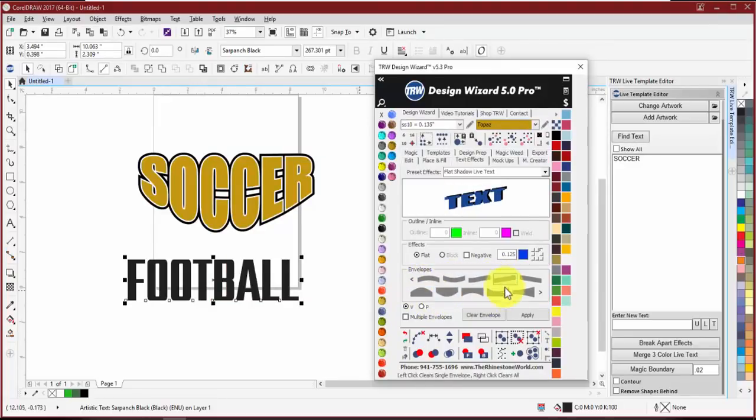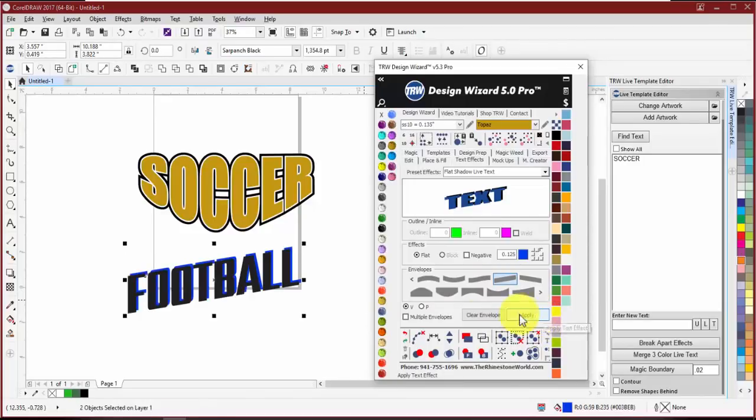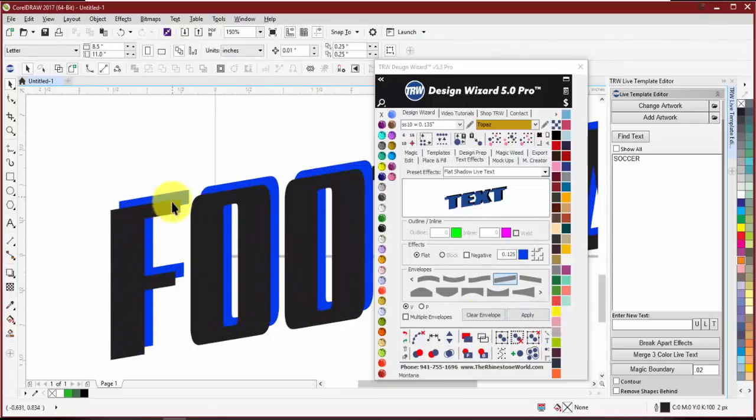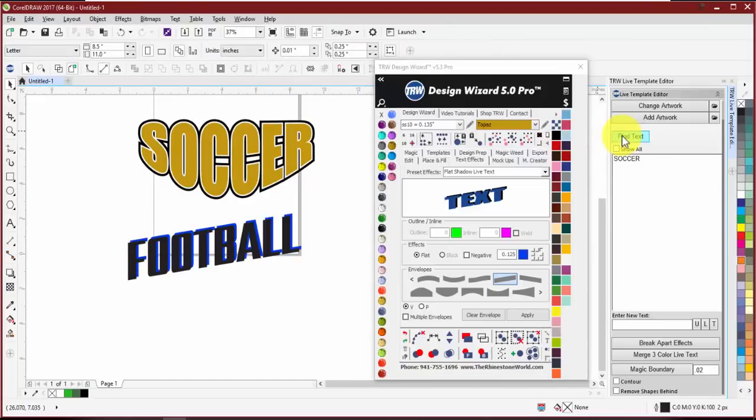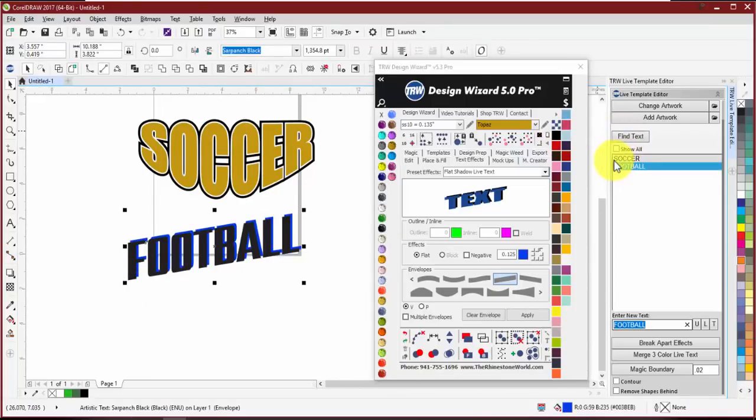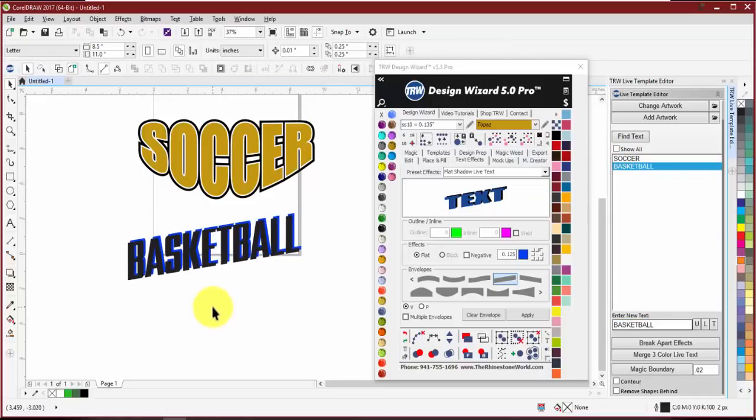Let's go ahead and pick a different envelope, hit apply. And that's just going to give me my nice blue shadow, just like that. Again, it's going to be set up as a live text, so then I can come back in, change that to basketball or whatever text I want. If you have several different live text set up, you'll want to do them one at a time.